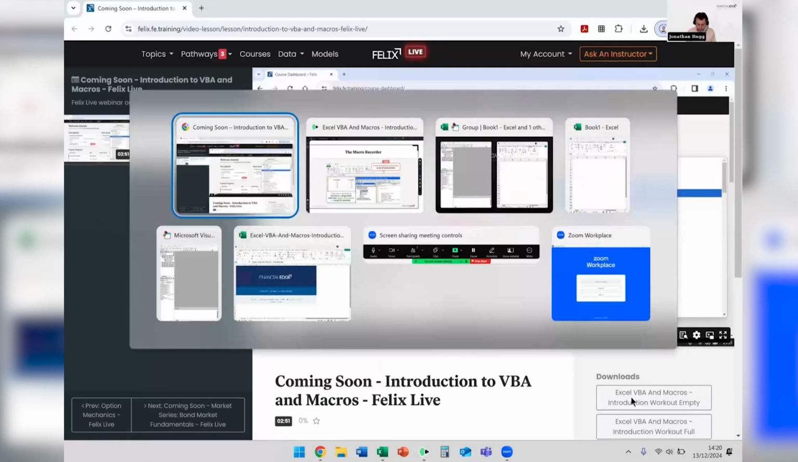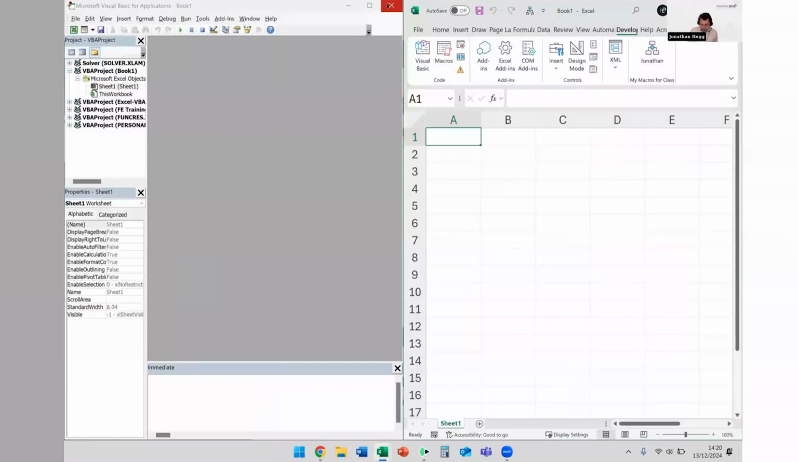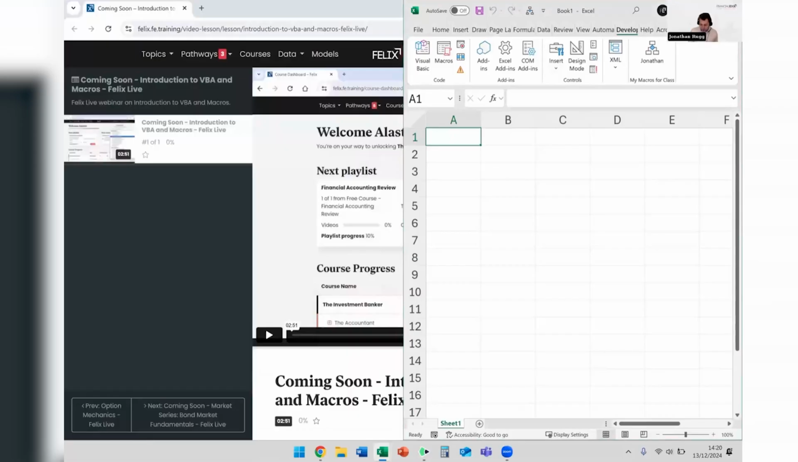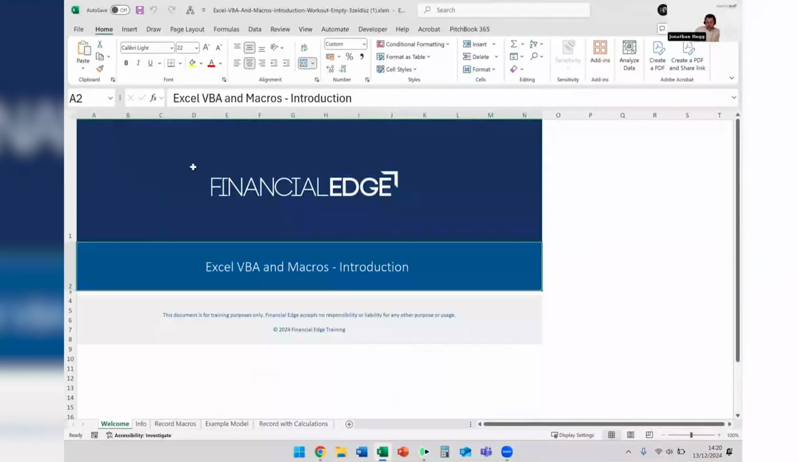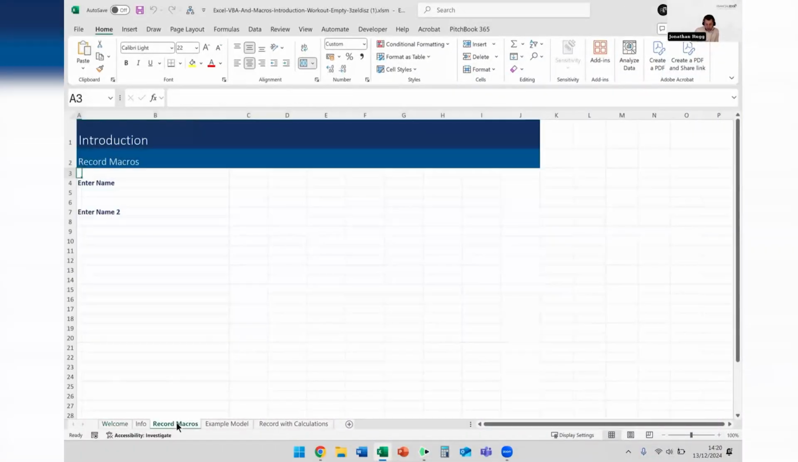I'm going to open it up. Let's just close that Visual Basic editor for a minute and sort of maximize this. In fact, not that one. There we go. So I'm going to open up that file, and if you guys jump from the welcome sheet to the record macros sheet, that would be good. The question on making things visible in VBA, I'll definitely show you that in a minute. Don't worry. I'll show you that when we jump in there.